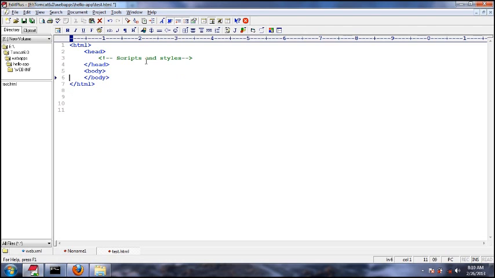But the actual HTML components will be written in the body portion. Actual HTML components will be written in the body portion.